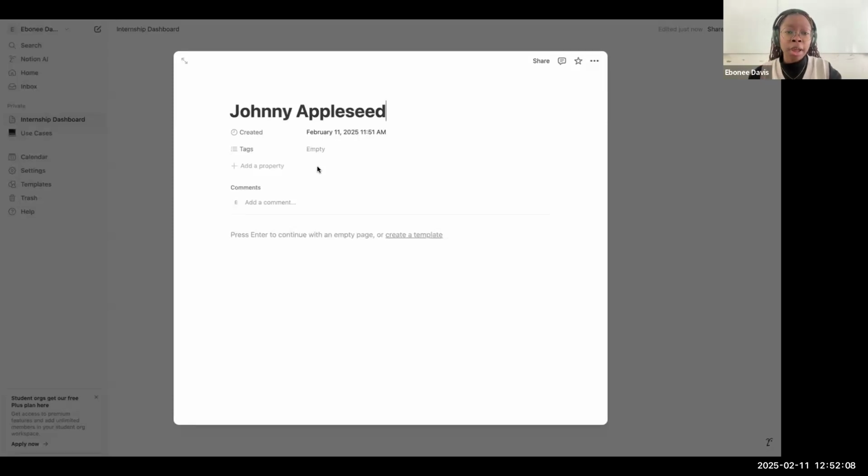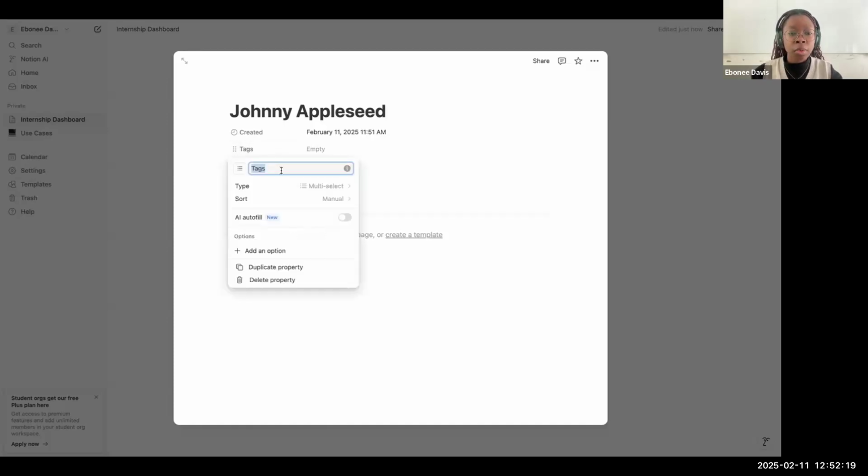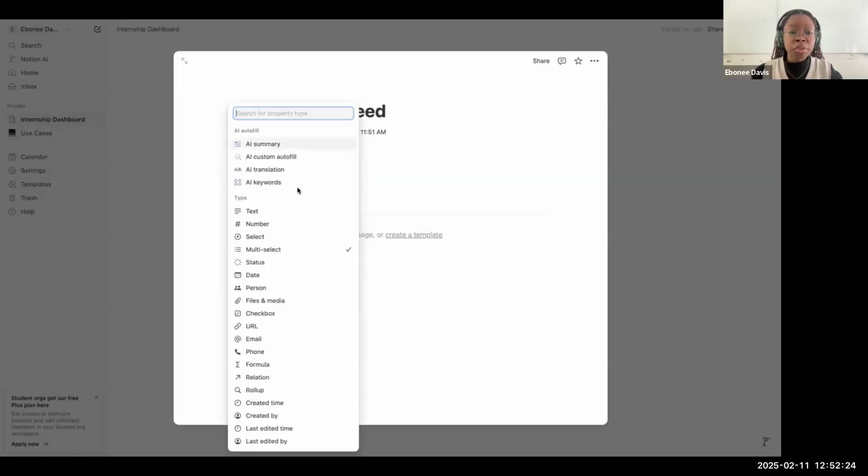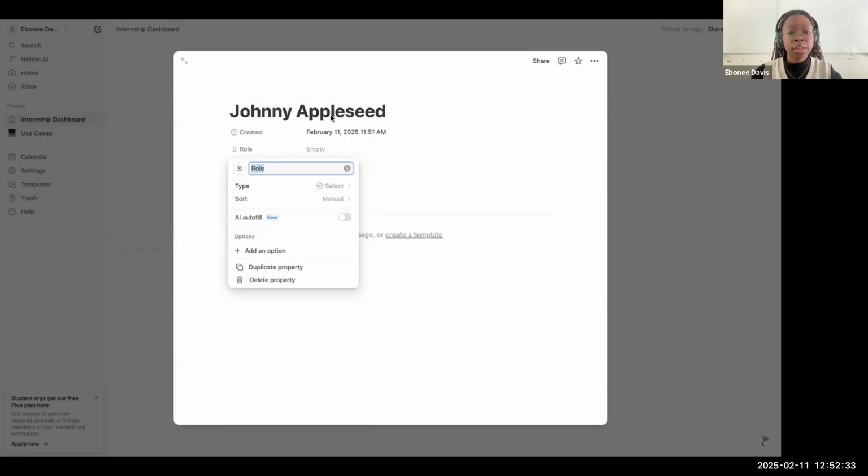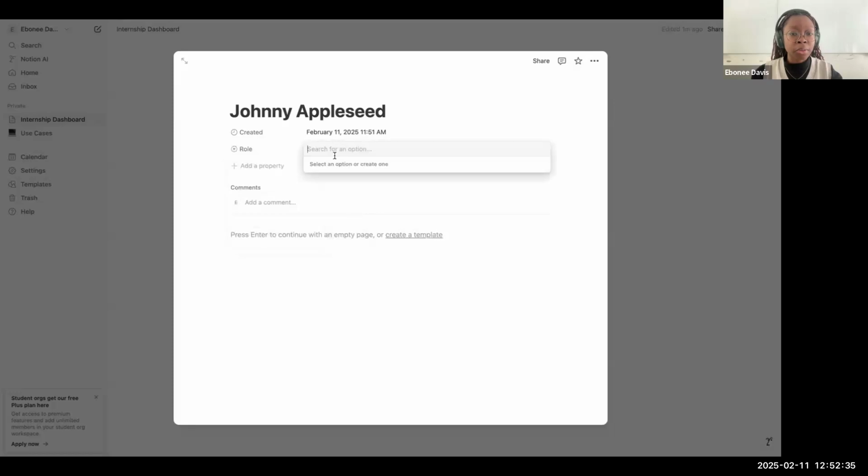I think the next question you want to ask when you're creating databases is what information is relevant to each separate item or object in the database. So maybe Johnny Appleseed is my manager, right? So I want to say, okay, what is his role? Similar to the blocks, there's a lot of different properties that you can select in the database. Here, I think I want to use a select property, which is essentially where you have different pre-made options that you pick from. So I'll say Johnny Appleseed is my manager.